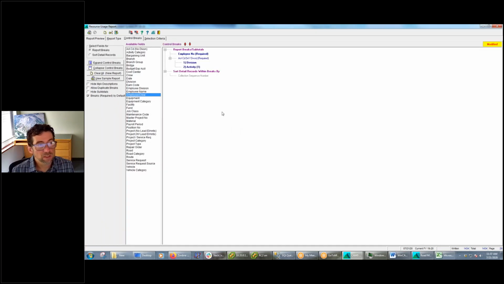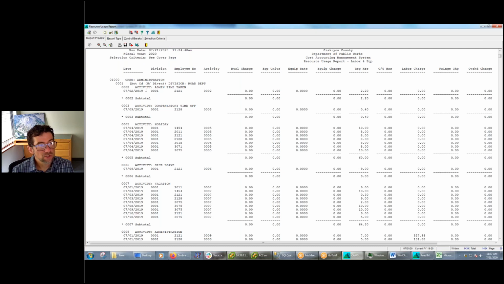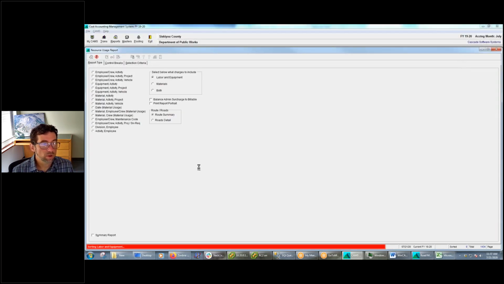So, this is something we didn't talk about in control breaks. I can roll up a control break, right? So you see how it's drilling in currently with division and then activity on two lines. It's 29 pages. So if I roll those up and then I run my report, well, it's going to be shorter anyway because I picked the road division. But I shouldn't get 29 pages now, I wouldn't expect.